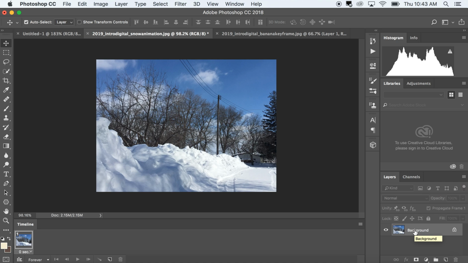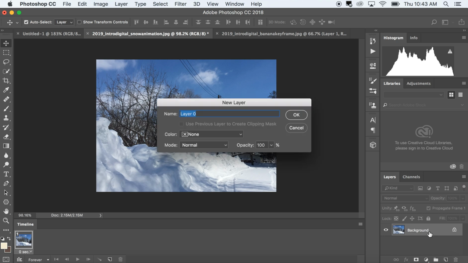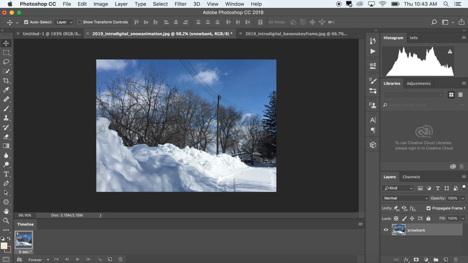What I'm going to do is put some letters in front of it. This is a picture of the snowbank in my driveway right now, so I thought that was kind of funny, and I'm going to name this snowbank. I'm going to place a couple layers on top, 1, 2, 3, 4, 5, and on each layer I'm going to put a letter.